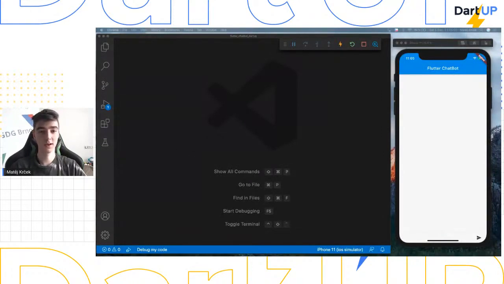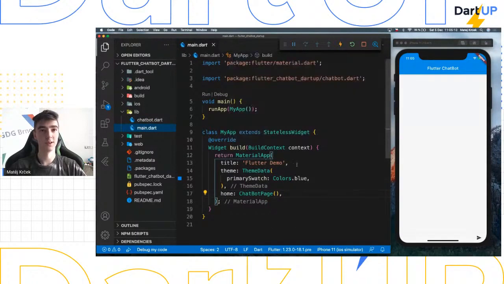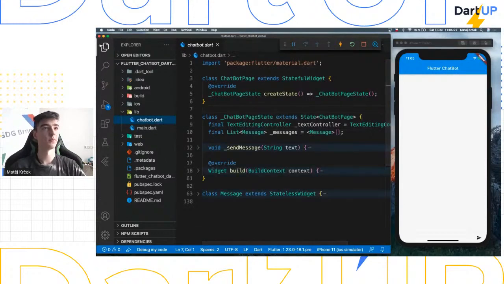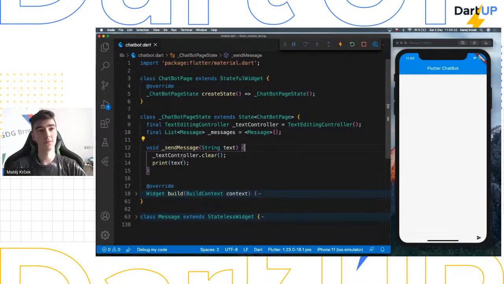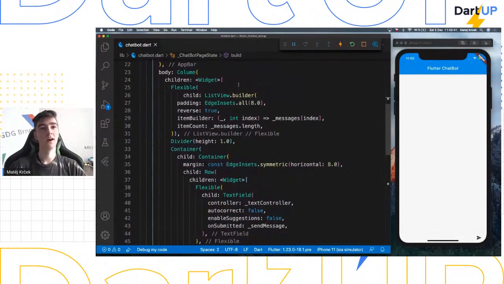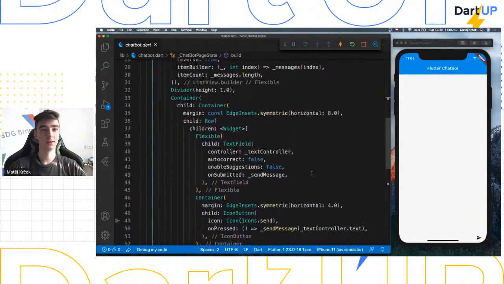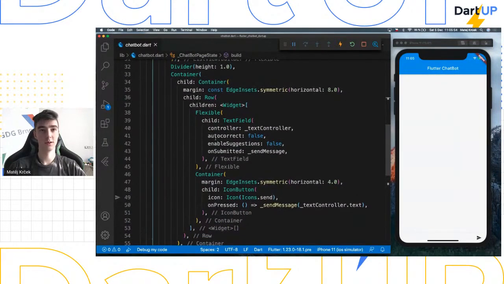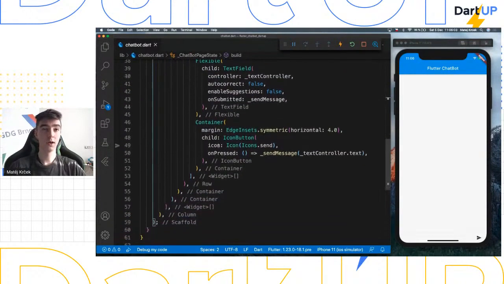Here I have VS Code and the Flutter iOS emulator. I have two files here. The first one is main, which is basically just a stateless widget. There is nothing super interesting about it. Another file is chatbot.dart. It's a simple stateful widget with a basic function that simply clears the text controller and prints the text value. There's a scaffold here with an app bar and a list view builder, which is reversed, because I wanna load the messages from bottom to top. And then there's a text field right there. We've disabled some things like autocorrect and enable suggestions because we don't want to use them. And also the text controller. And there is a button for invoking the function.